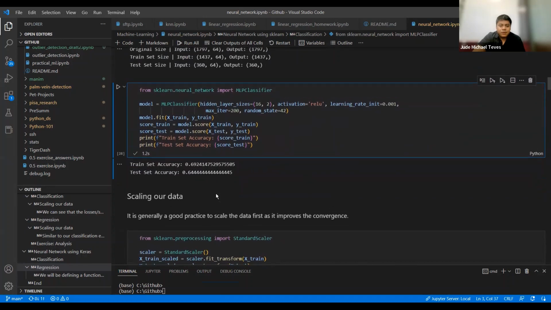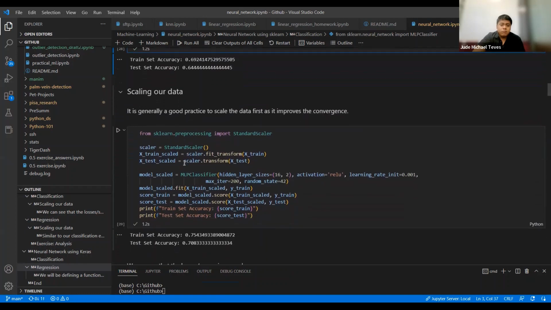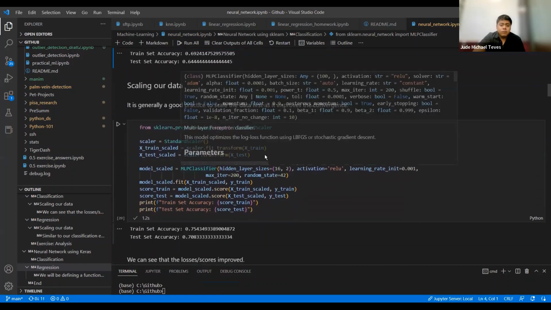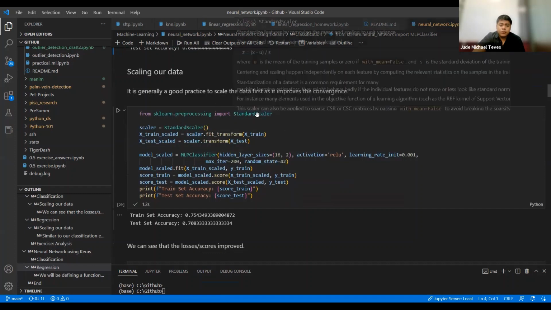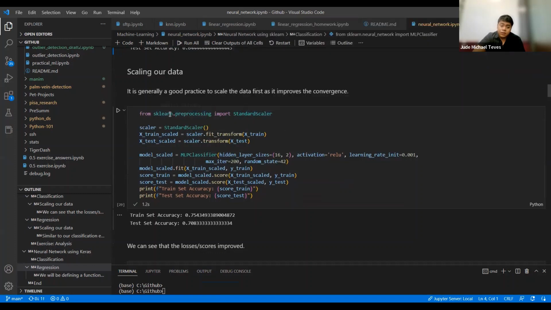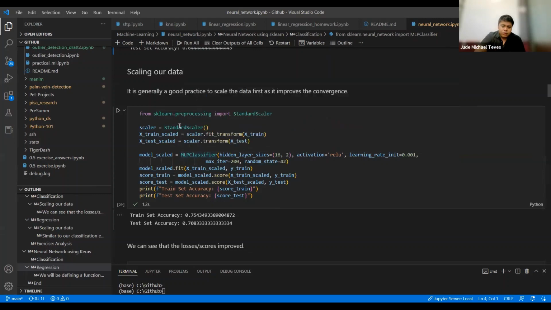Okay, but what if we scale our data? It is a good practice to scale our data. I do this all the time, as it improves the convergence. So you use the StandardScaler in sklearn. There are other scaling techniques such as min-max. What else? There's this other one that I also use. I forgot. RobustScaler. But just use StandardScaler.